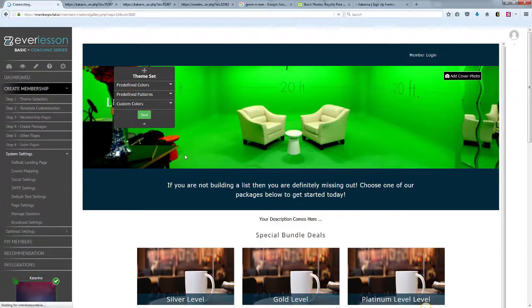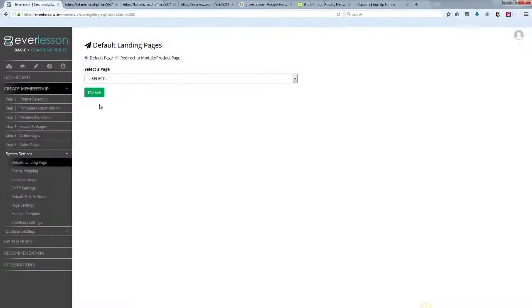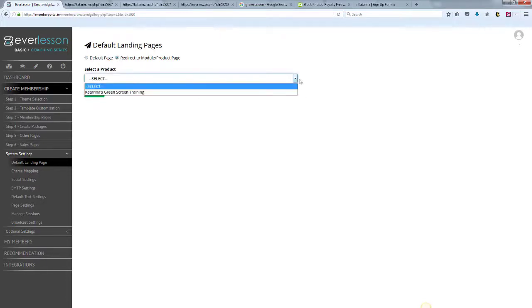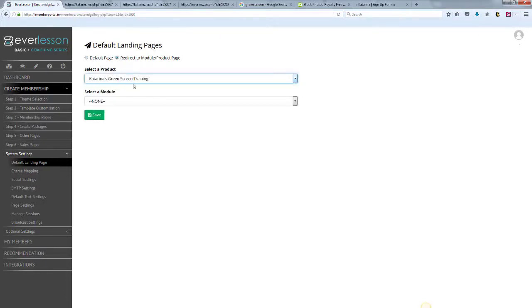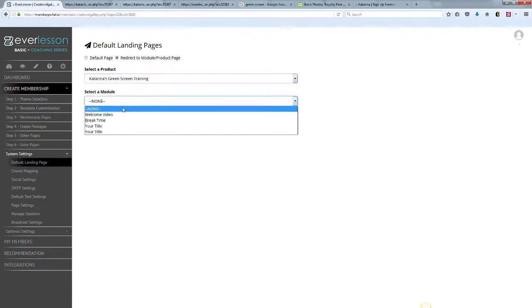So if I come over here to default landing page, here's what you're able to do, all right? You can choose whether you wanna have a membership that has multiple products in it, like my personal one does, or you could just have one product inside your membership. And in that case, you can choose a specific page that you want them to land on once they log in. Okay, so that's what that does there.